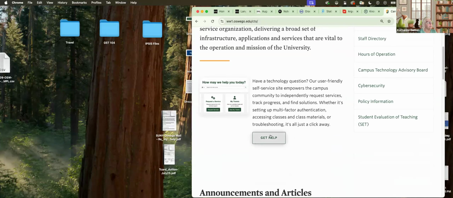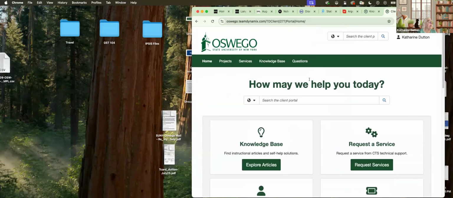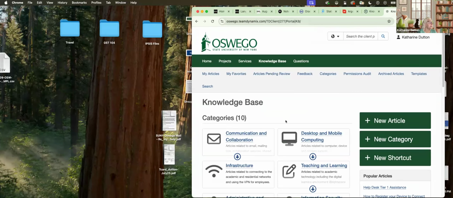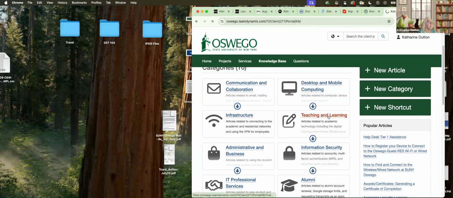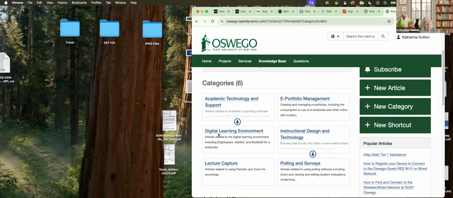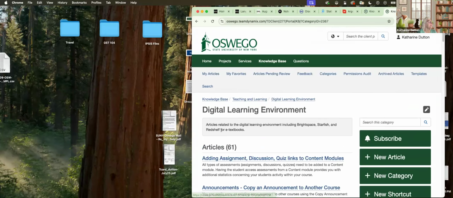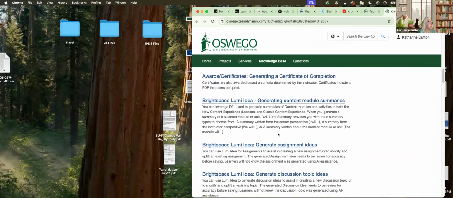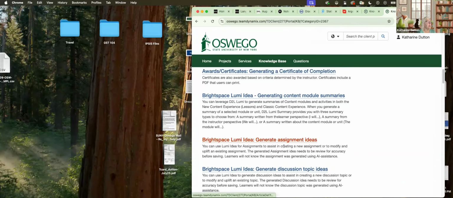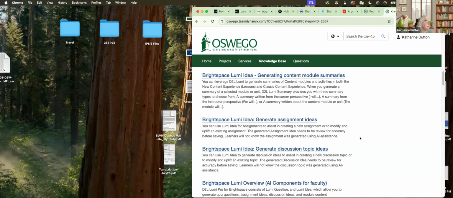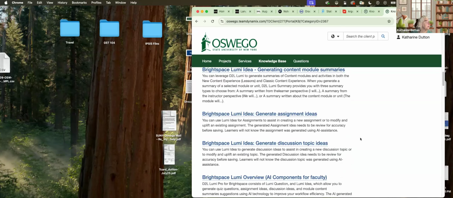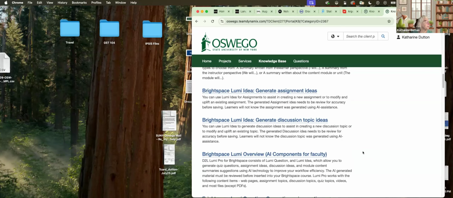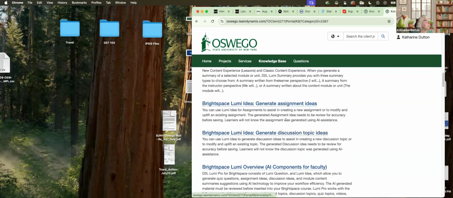Go to our knowledge base. So if you just click here and then knowledge base, and then we're in teaching and learning, and we are the digital learning environment. There's a lot of articles here, but I do have articles on the guides for creating each one of these for Lumi. And then there's an overview too. The overview was what was in Oswego today, and it links to each of these.